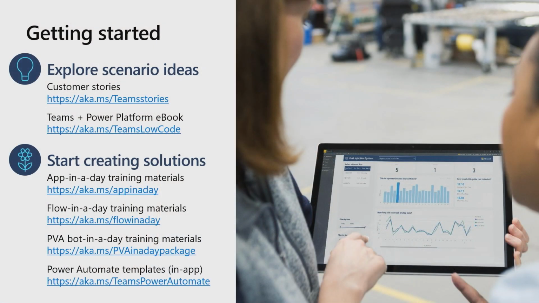As promised, we have some great resources to get you started exploring scenario ideas with a library of customer use cases, as well as a new Teams and Power Platform ebook that shares several business department scenarios and specific examples, as well as how they can be simplified with low-code apps, bots, and automated workflows in Teams. And to start creating solutions, the app, bot, and Flow in a Day series are great tools to help you or your employees become proficient builders. I still refer to them myself to refresh myself.